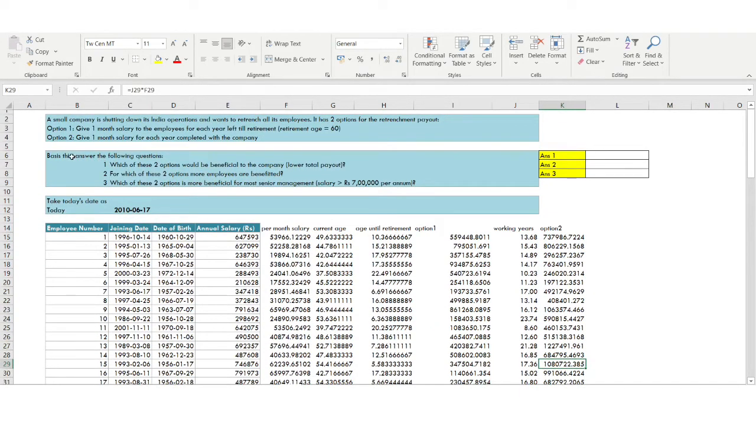Now let us come to the question. What does this question say? The very first thing is, which of these two options would be beneficial to the company? Whichever option, option one or option two, gives the lower total payout, that means that particular option is beneficial to the company. So let us see how to do this.